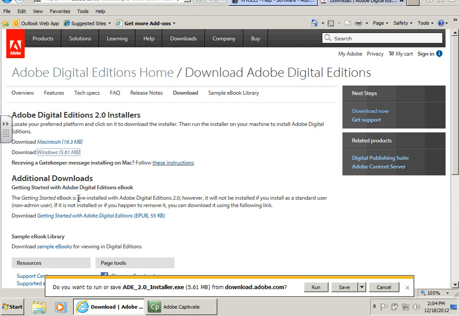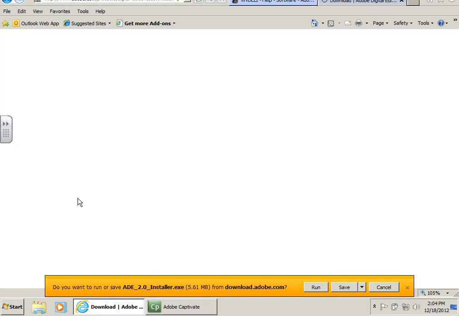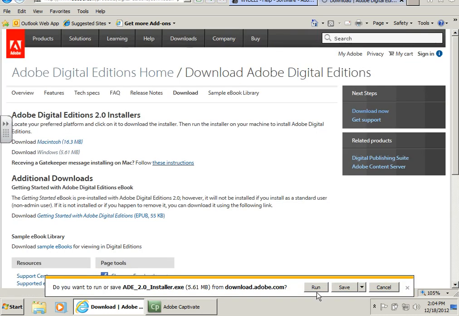And depending on what kind of browser you have, you might see an option to save, run this. It really doesn't matter. If you have to save it first, you'll run the file once it's downloaded. If you can run it directly from the browser, that's going to save you a step. So in this instance with Internet Explorer, I'm going to go ahead and click on Run. And it's doing its thing here for a few minutes.